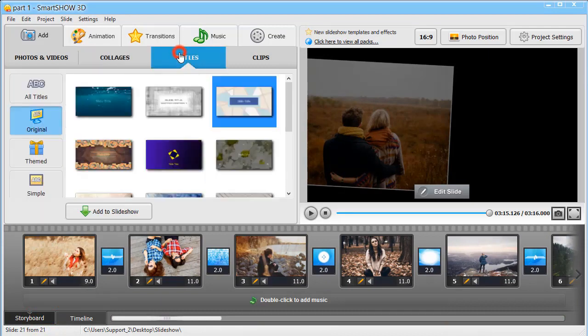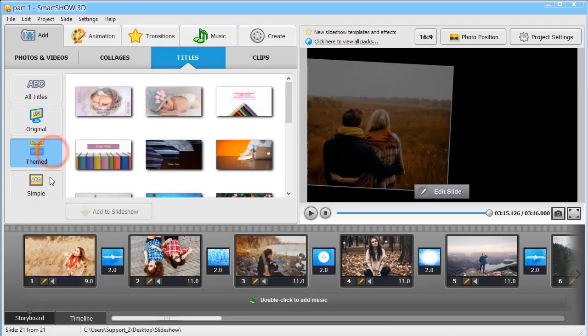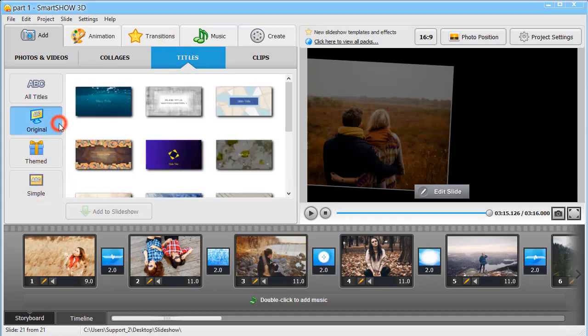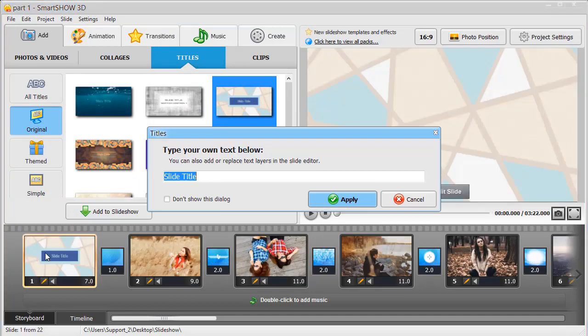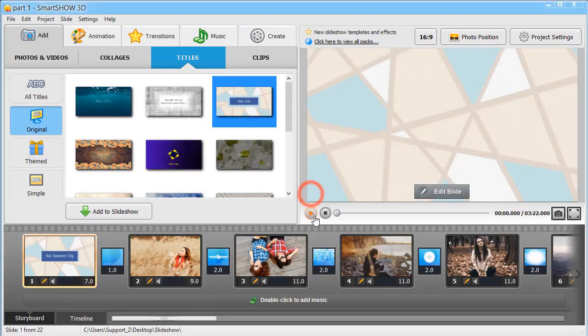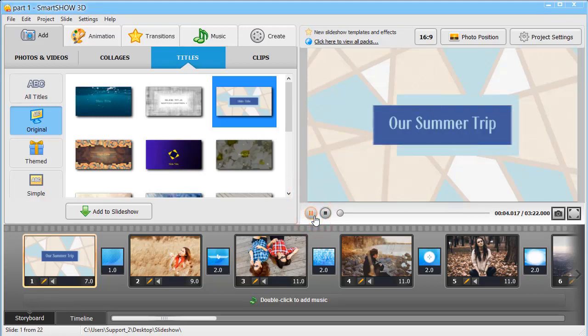In the Titles menu, you will find the templates for opening slides. Choose from original, themed, or simple titles. Add the templates you like to the slideshow. Then, type in your text. Click Apply and the title slide will be created automatically.